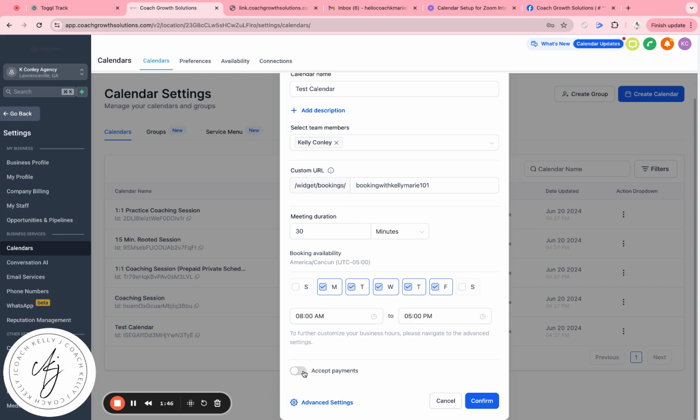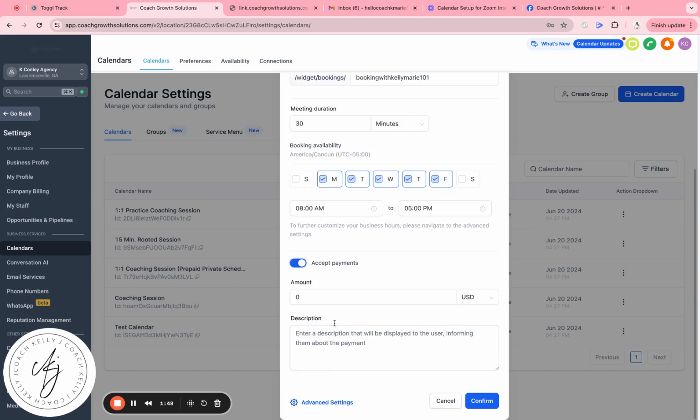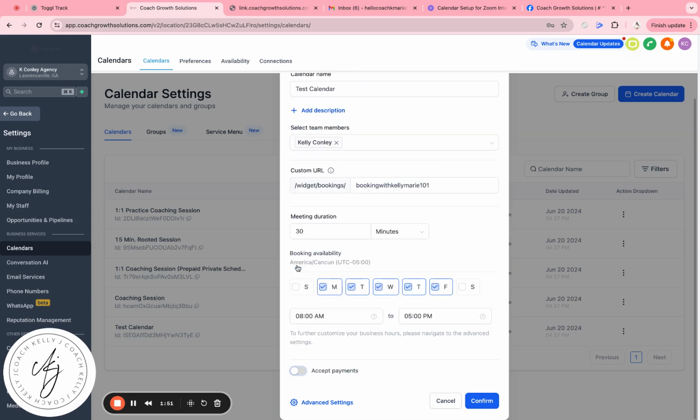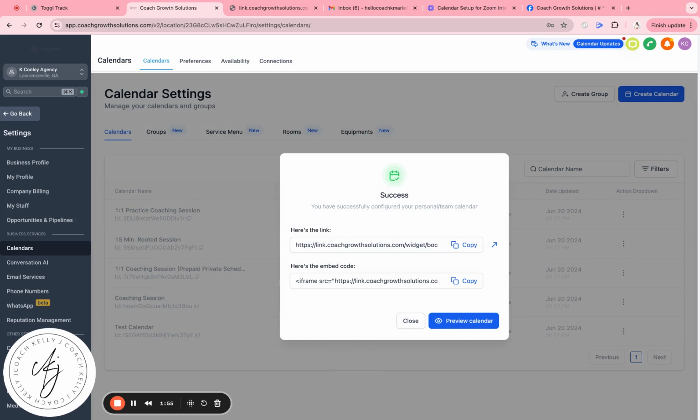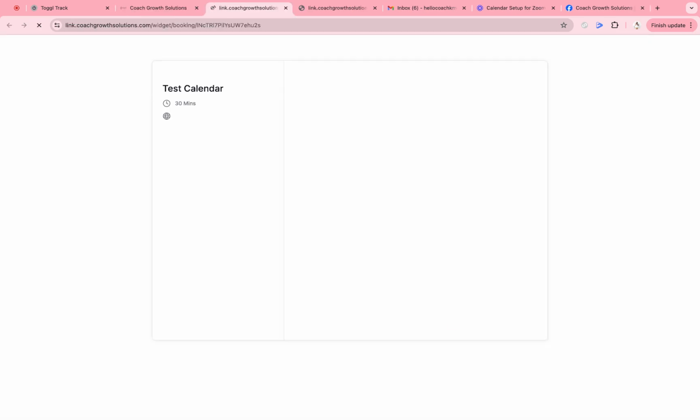If you want to accept payments, you can turn that on here, set the amount and the description of what's going to be included. If not, you just leave it off. Okay. Then you're going to click confirm. And that will give you your link that you can share, like put in your bio and all that good stuff. Now I'm going to go over here and click preview calendar just so we can see what this looks like.